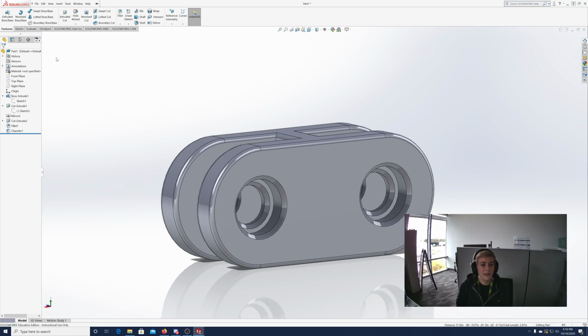But yeah, it might be, did you already do the extruded cut for your first set of counterbores? And were your counterbores fully defined? Okay, so make sure that your first extruded cut, your first cut extrude for the first set of counterbores, make sure that the sketch under that is fully defined.